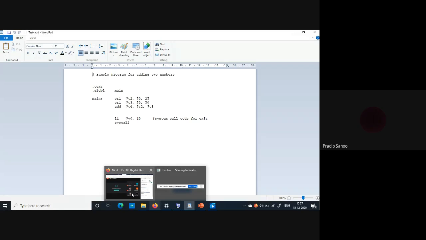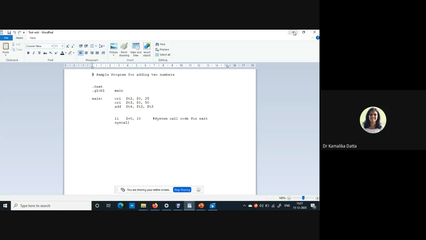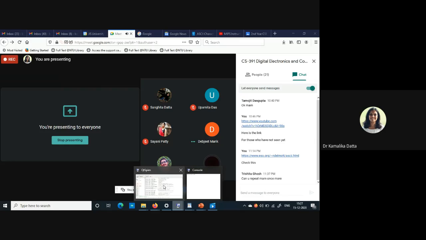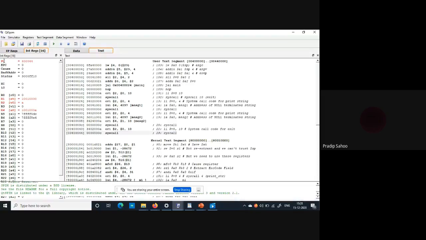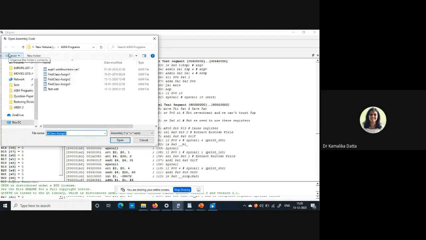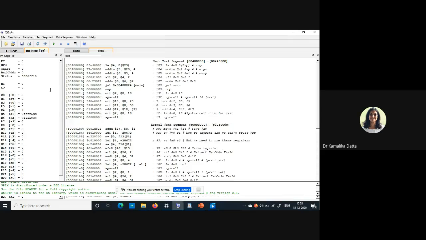Ma'am, that file which you have sent, I also opened it in my notepad. Now you have QtSPIM. Yes, ma'am. Just see my screen, I'm opening it. So I go to File, then I click Reinitialize and Load File. Then go to that folder where you have kept your programs and click that program.